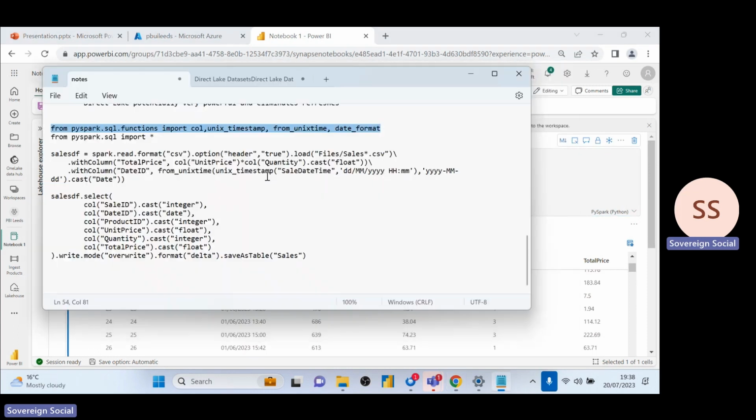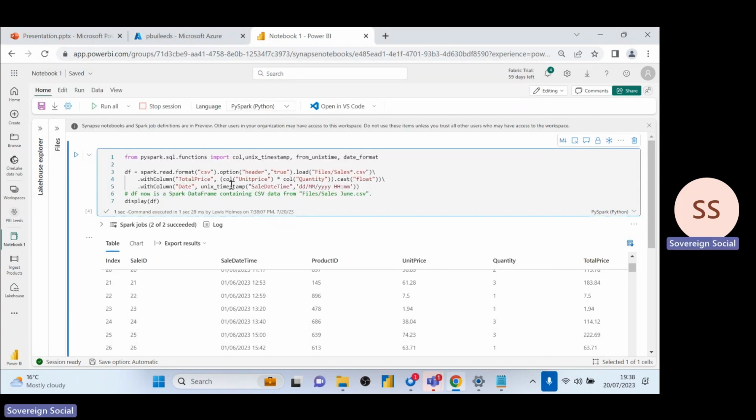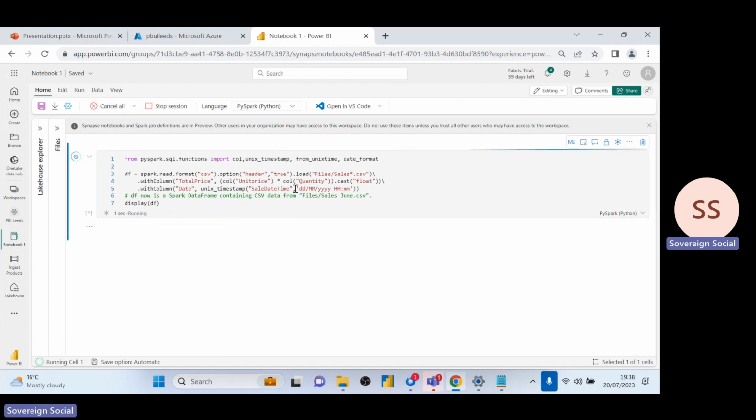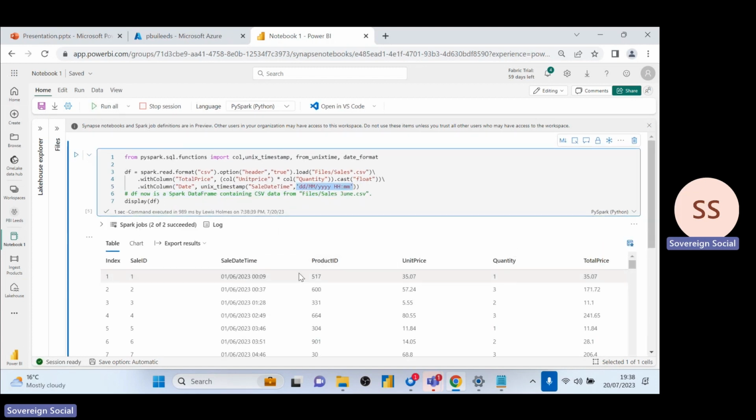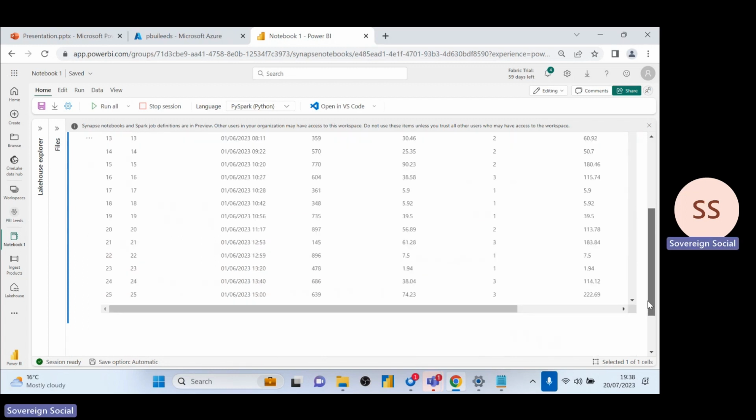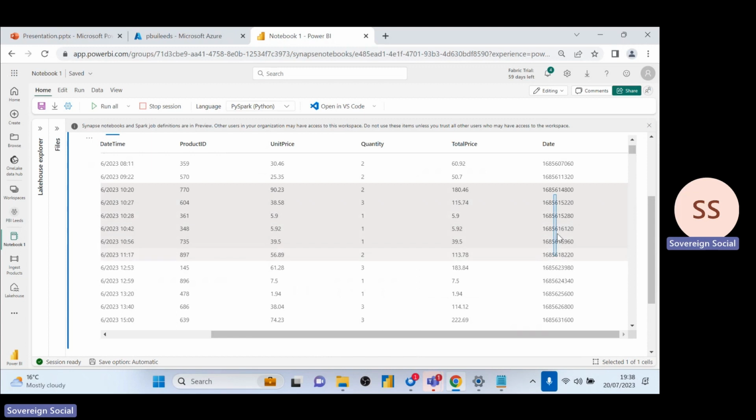So I am going to steal some code from here. I'm going to create a Unix timestamp from that column. So if I run this now, and I've provided the format so it knows how to read the text column, and if I scroll across, we'll see we got a timestamp here.